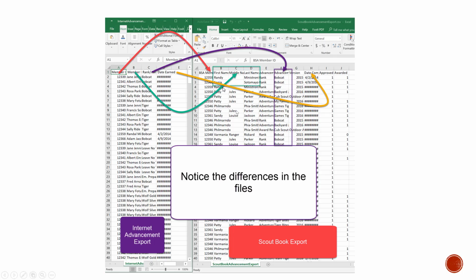So if we look at the Internet Advancement, it's over here on the left, and we have ScoutBook over here on the right. So you see we have a member ID, but in ScoutBook it's called BSA member ID. So we've got something different. You notice over here in the Internet Advancement we just have member name, and over here in ScoutBook it's divided into 3 names. We see the rank award over here, and then we see the advancement version over here is a little bit different. The names are slightly different.